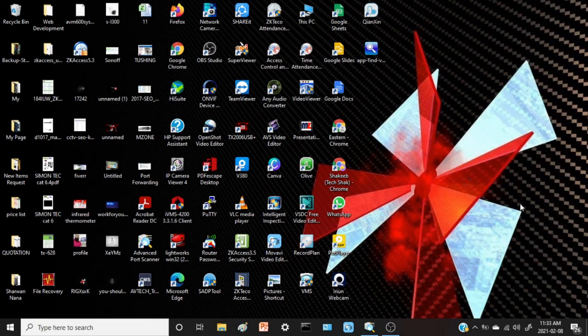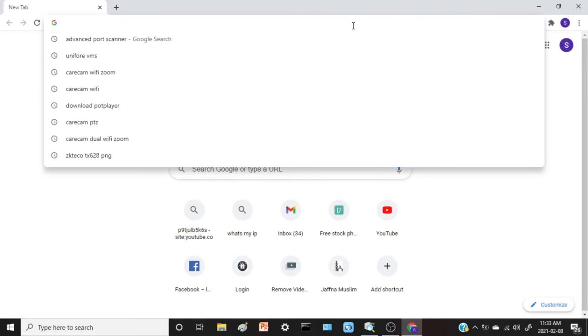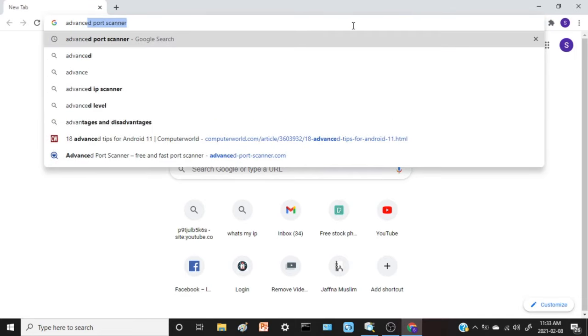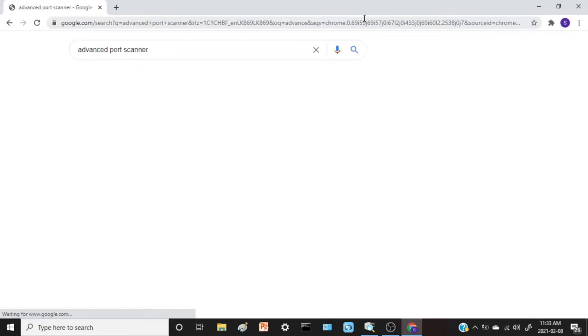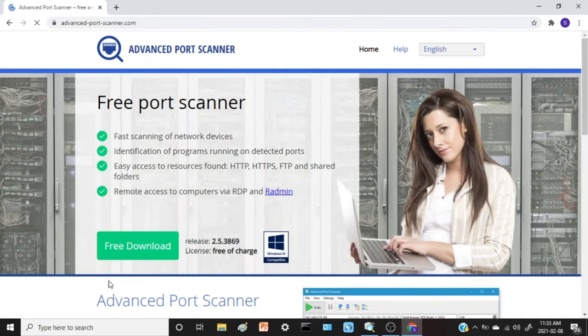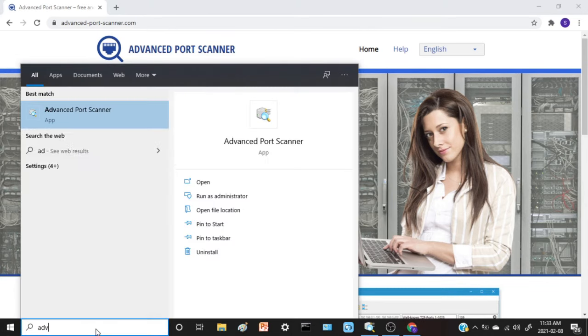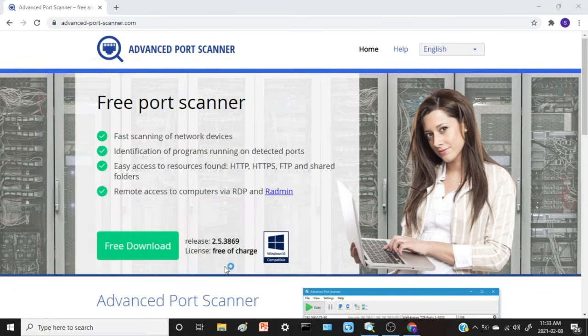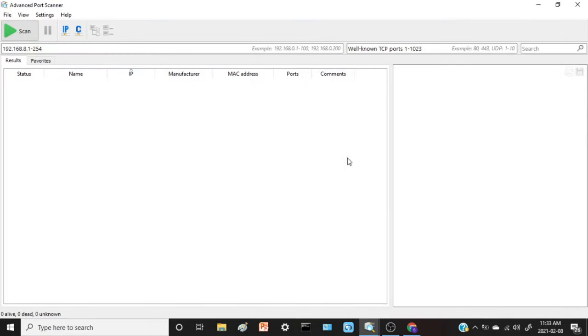So we need to know the IP of the DVR. If you know the IP directly, you could enter it in the browser. Otherwise, you could use this software. This is a free software, Advanced Port Scanner. You could download this for free. I already have downloaded the software, so I'll show you how to use it. Here you select the IP range and just scan it.